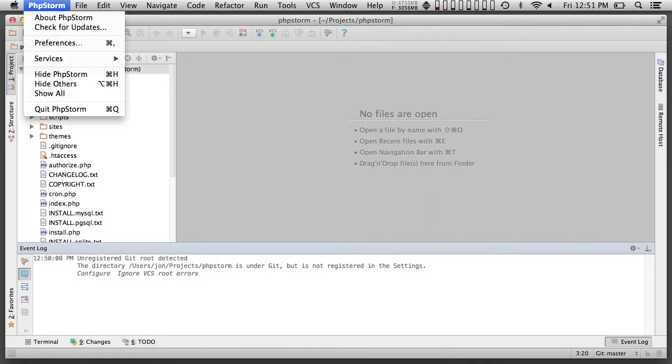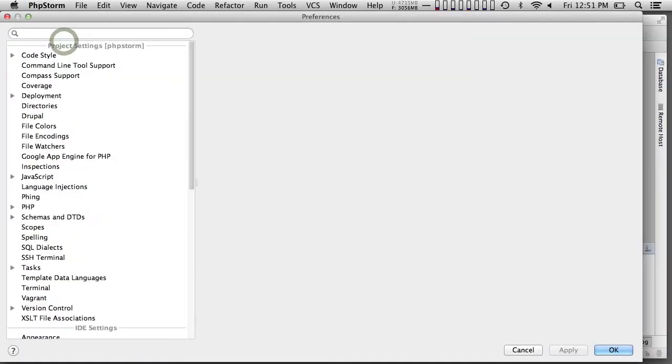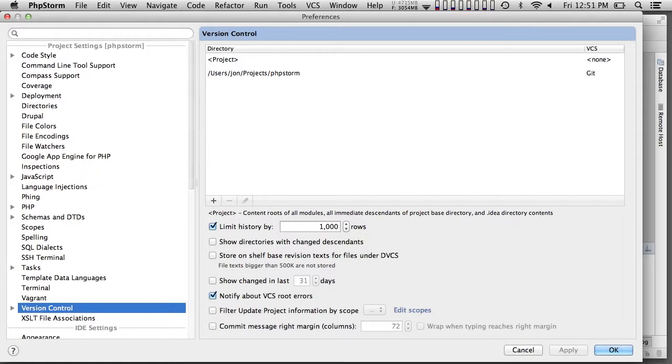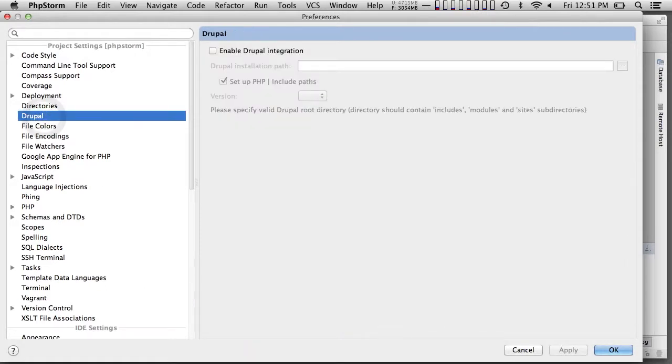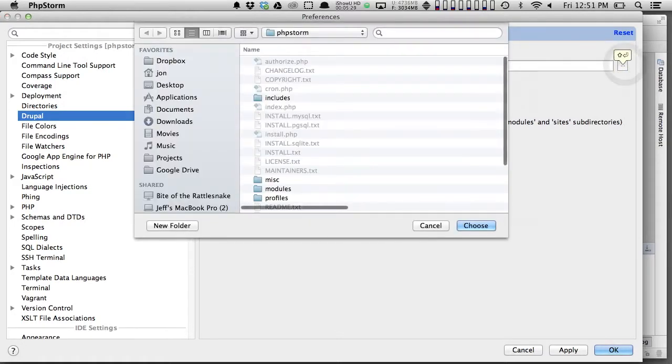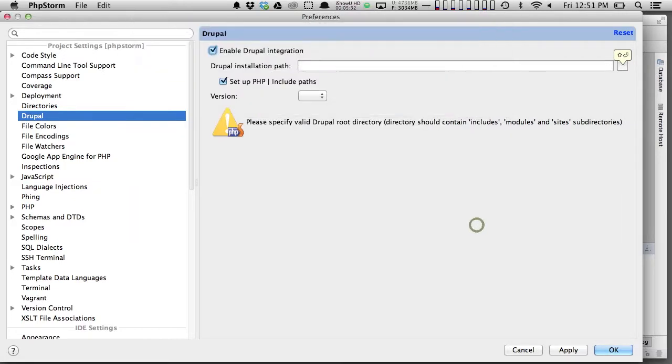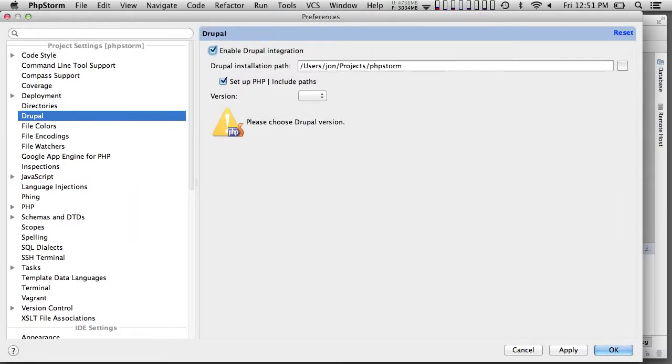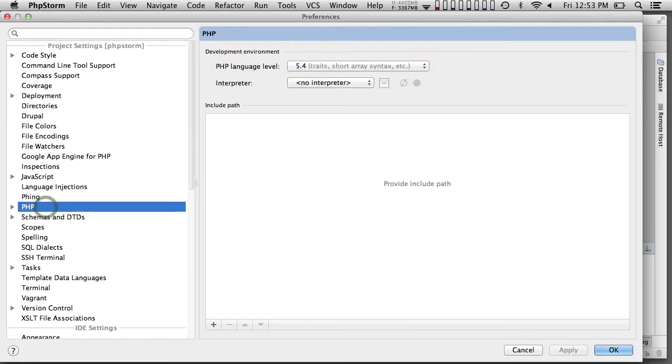I'm going to go up to PhpStorm Preferences, go up to Drupal, and click Enable Drupal Integration. It'll ask me for the Drupal installation path. If I hit the ..., it's going to default to the project directory. The version, in my case, is going to be Drupal 7, and that's all that's needed for Drupal configuration. Click Apply, then switch to PHP so we can match Pantheon's environment settings.